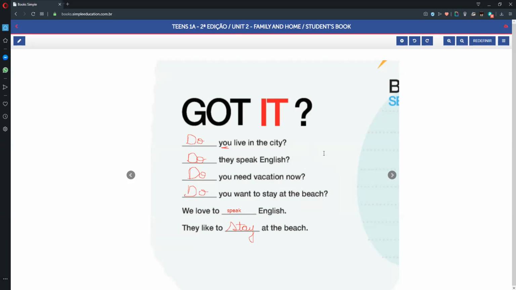Do you live in the city? Do they speak English? Do you need vacation now? Do you want to stay at the beach? We love to speak English. They like to stay at the beach.